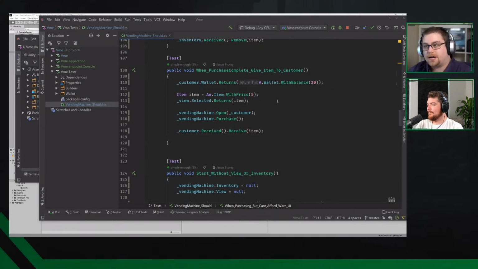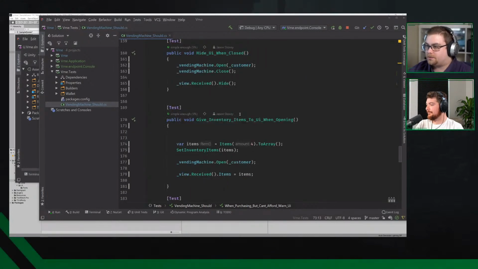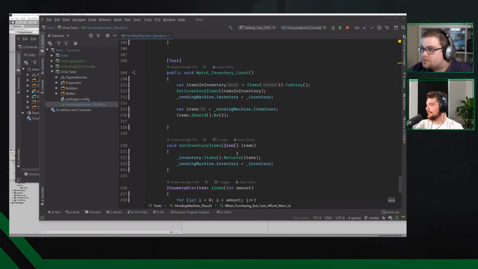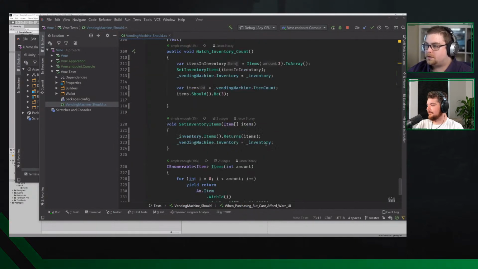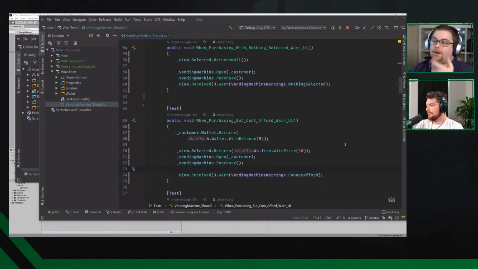What item? I don't care. All I care about right now is the price. I open the vending machine, I make a purchase, and did the customer receive the item that it asked for? And likewise with other stuff down here. Let's pick another one that kind of explains something in detail. I want to find interesting ones, because a lot of these are plumbing stuff.